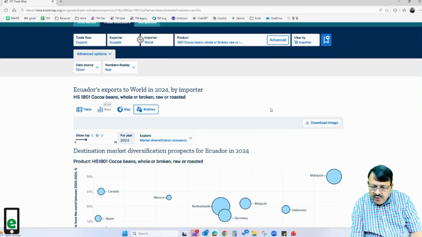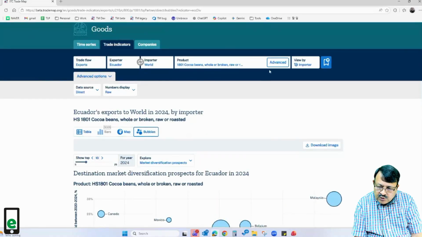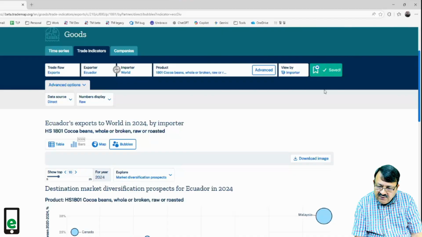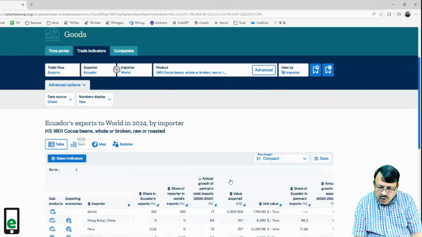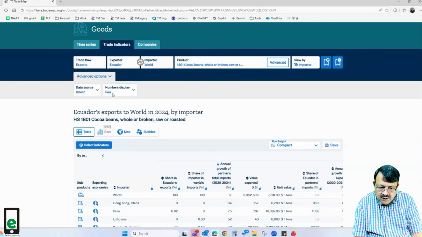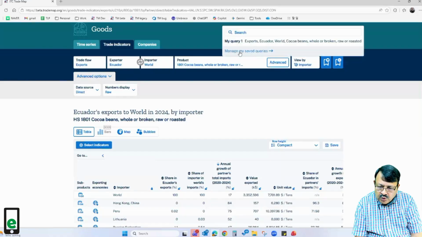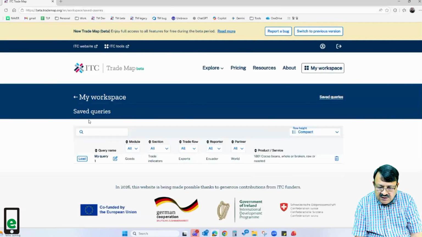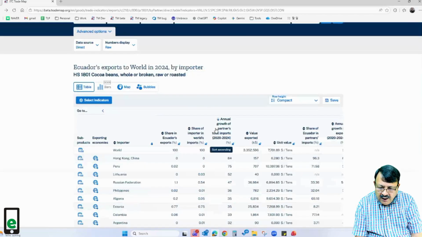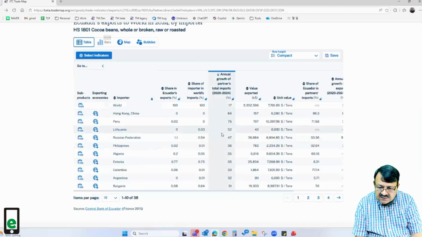Before moving on, I can save this query here, as you can see. Using save query, we can quickly save this setup, including all these indicators and all these advanced features. And we can retrieve this query using load query and manage my saved queries in my workspace. So if we go back, let us proceed with our analysis.